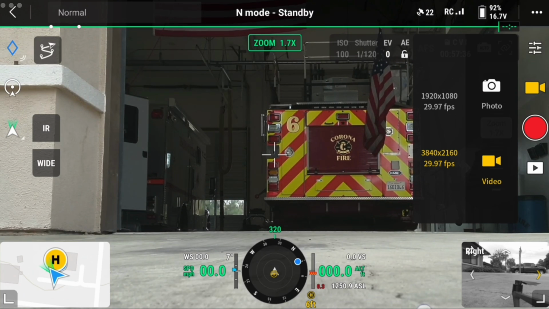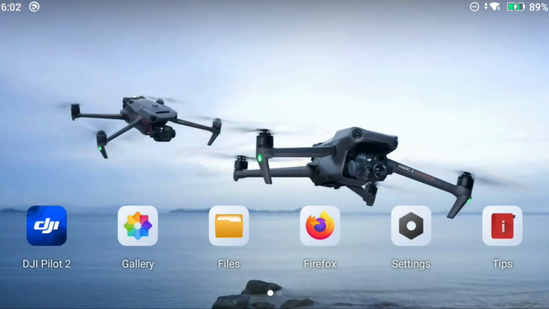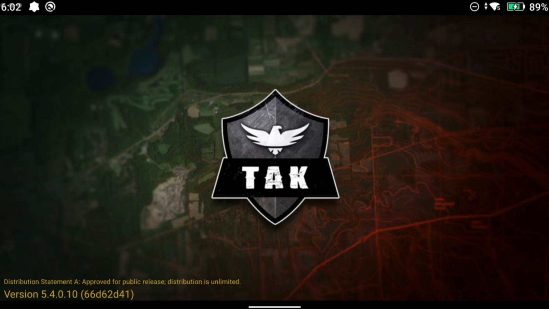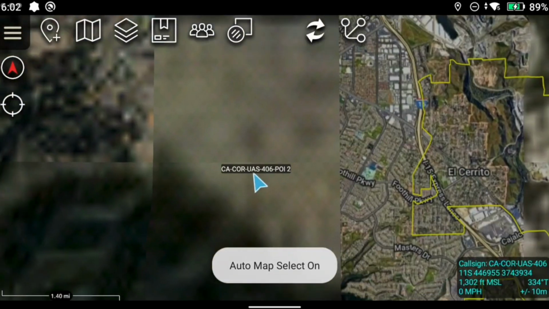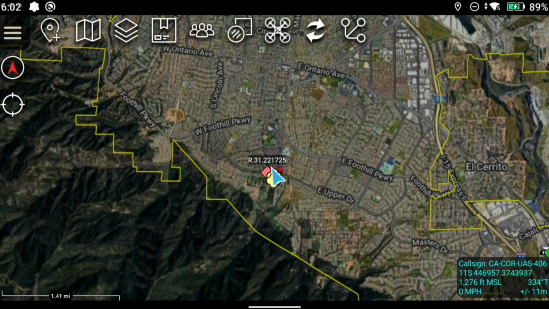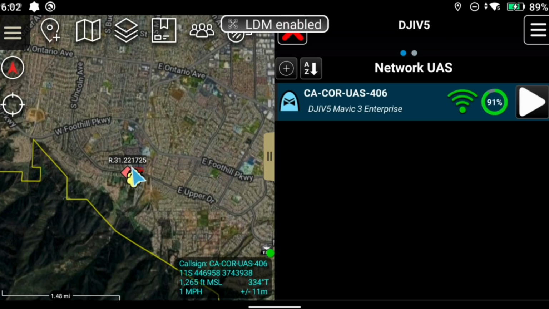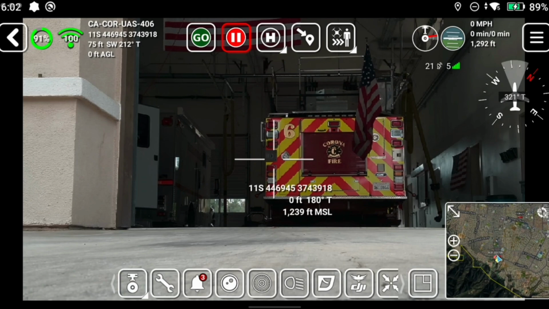Now we can close out of here, close the DJI app, and launch ATAK back. Click on UAS-Tool. We'll go full screen, and now you can see I've got full screen video from the UAS.